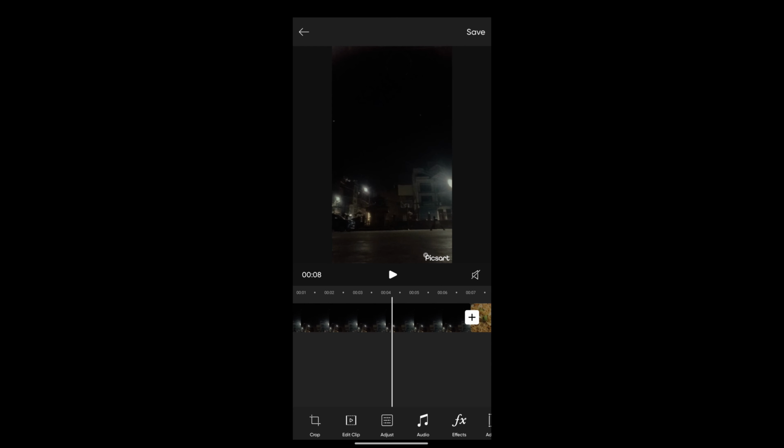So you'll enter this editing platform so you can edit the videos and you are ready to get going. So this is how you add your videos in Picsart.